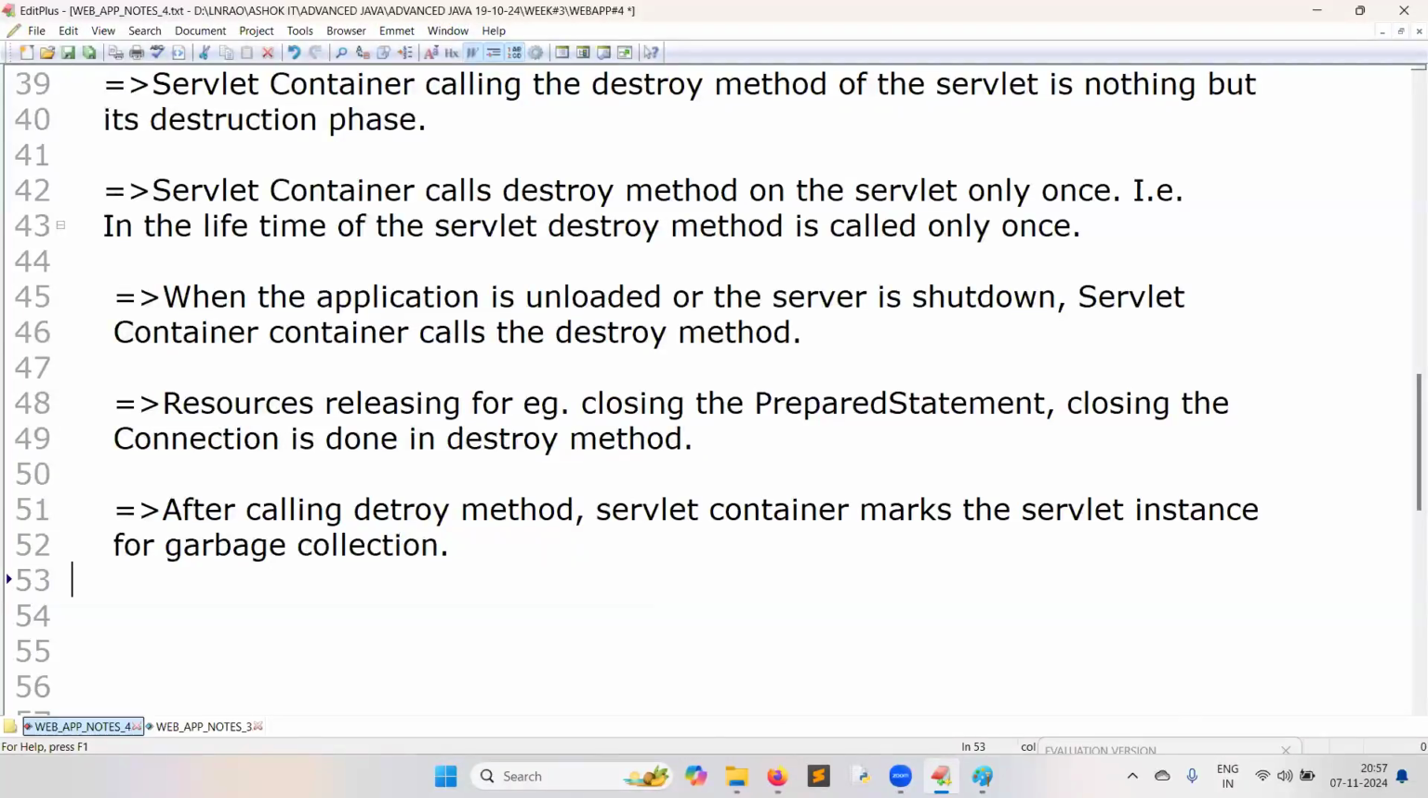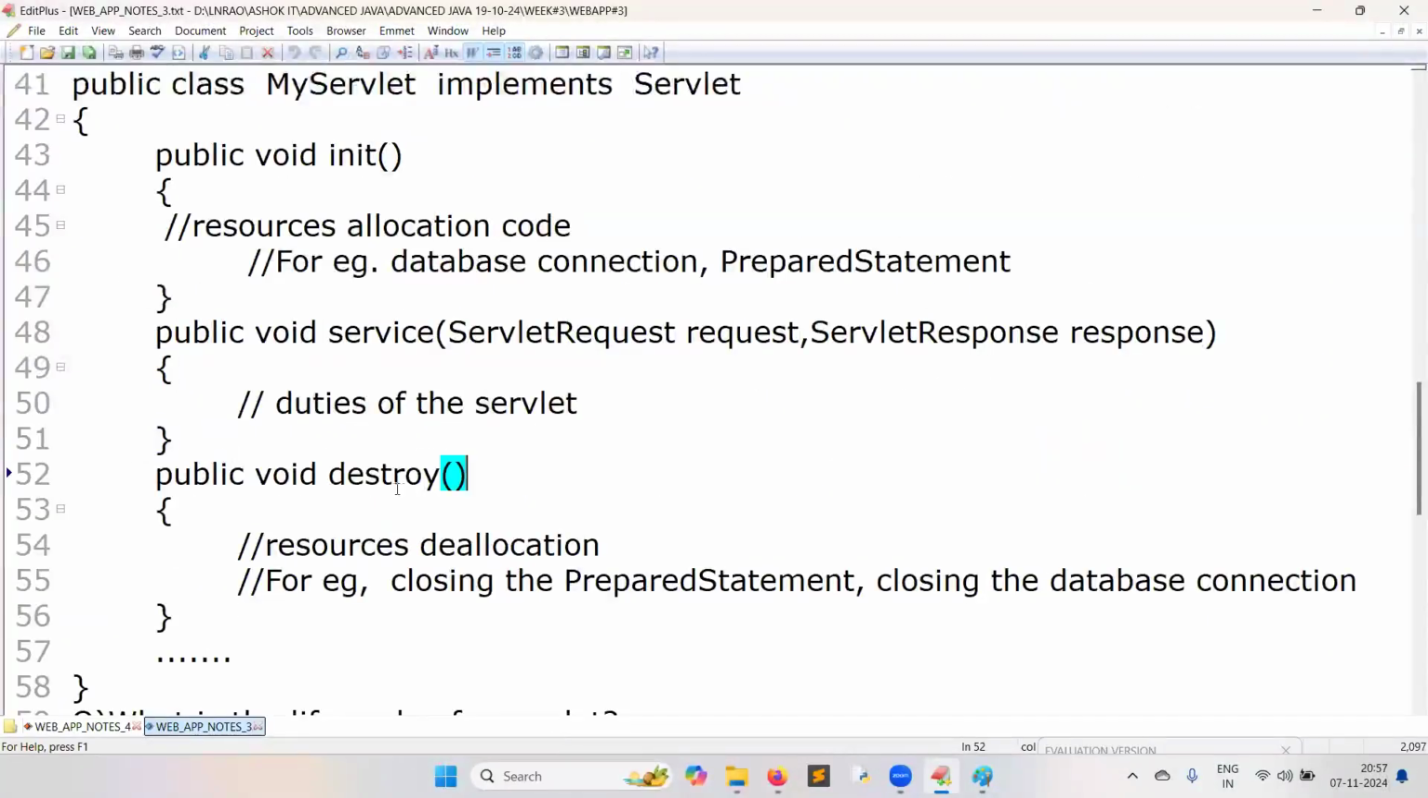So now tell me, first destroy method is called or object is destroyed first? Seems to be a servlet question, but it is indirectly a core Java question. A method is called on the object. If the object is dead, how can the method be called on the object? If you ask whether destroy is called first or the object is destroyed first, it means you don't know core Java.